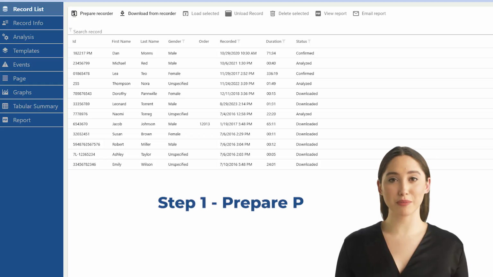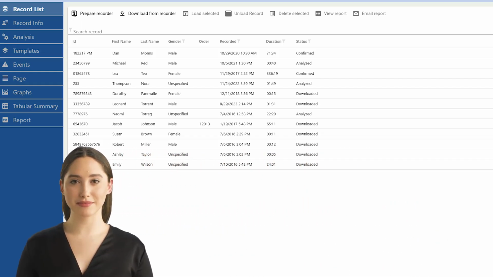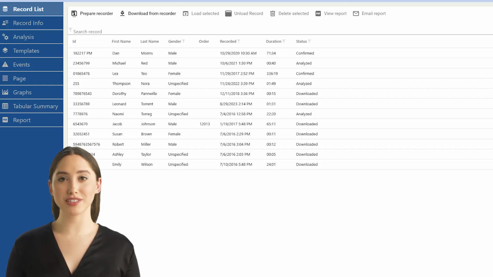First things first, prepare the patient's skin and position the recorder electrodes on properly cleaned locations. The scheme of placement will depend on your recorder model and the type of test. Now that your patient is all set, let's prepare the recorder for a new Holter recording. Connect the recorder to the computer.